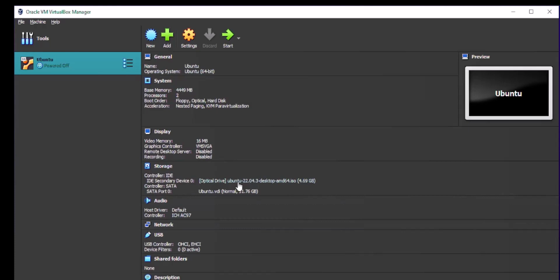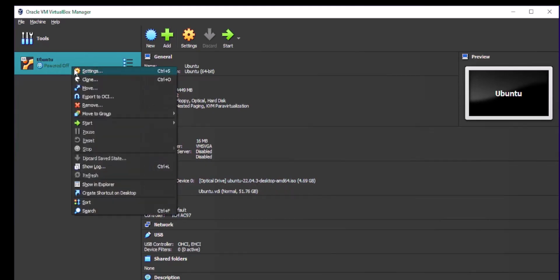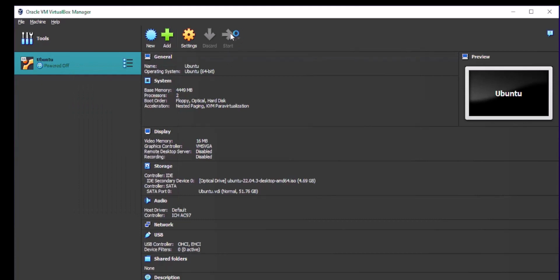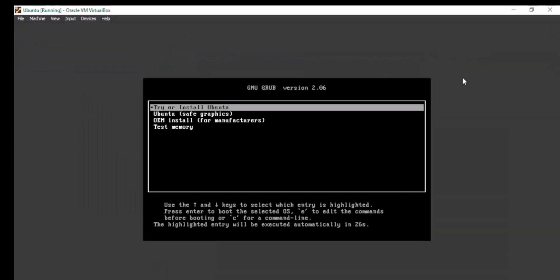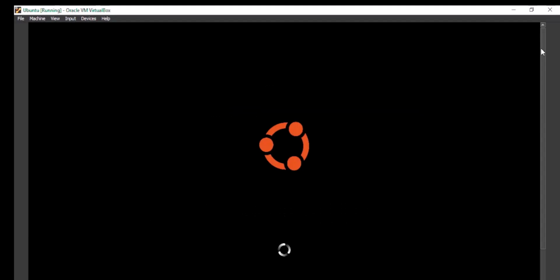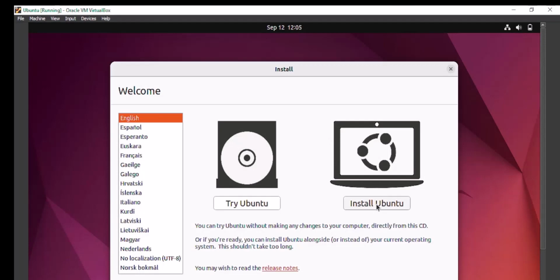Now here you can see our Ubuntu 22.04.3 desktop ISO file is selected over there. Now right click, or you can start it from here as well. Select try or install Ubuntu. Now the installation is started. Here you need to select install Ubuntu.